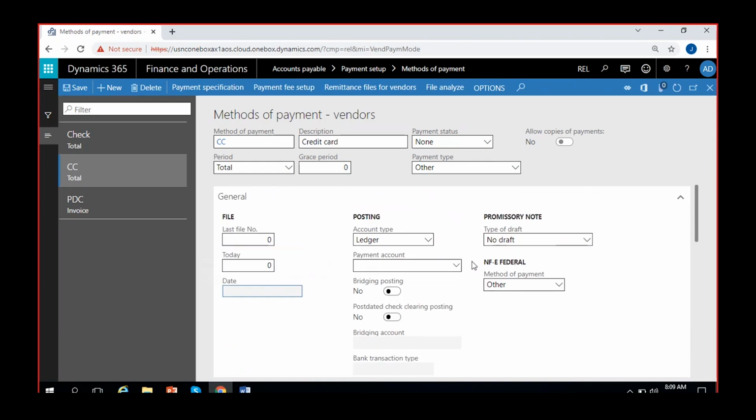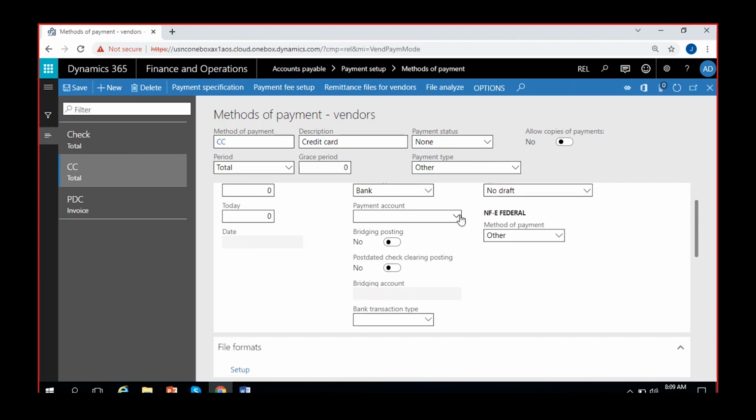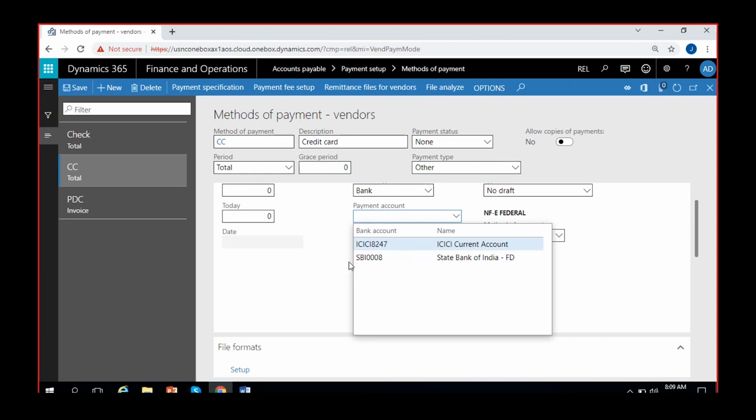Then posting. When you are using this method of payment, what is the account type that you want to select? Ledger account or bank account? Mostly you will select bank account only, right? Because through the bank only you will make such payments. Like if it is check payment, you will do it through the bank only. So you can select one default bank through which you are going to pay this, ICICI Bank or SBI Bank. You have two bank accounts, right? So you can select one.